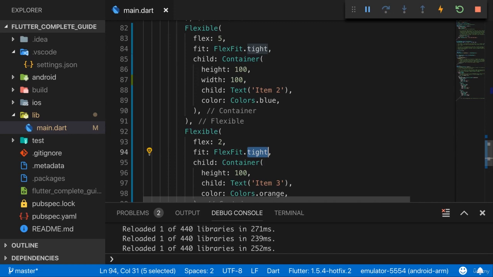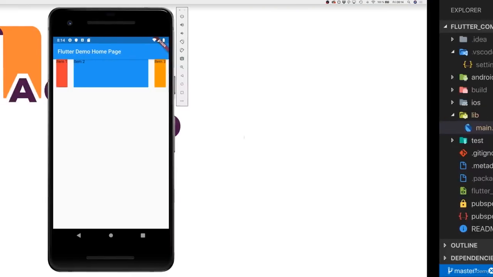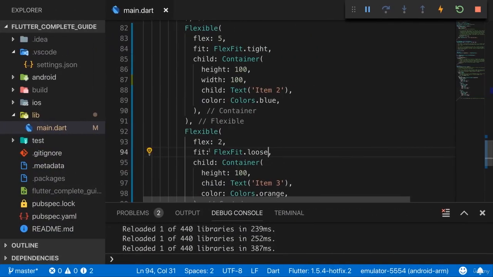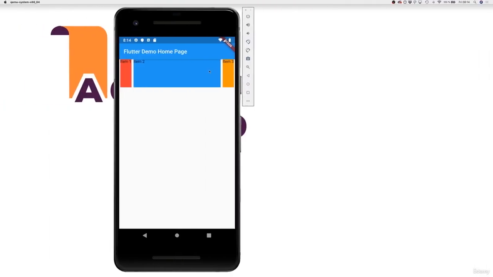Now, back to the fit here. If I change the item to a flex fit of loose, you now see the container itself only takes as much space as it needs for its child. And yet we see that there now is some empty space, some white space. The reason for that is that the flex values here are actually still taken into account. If I set the last item here back to flex 1, you see now there's less available free space.